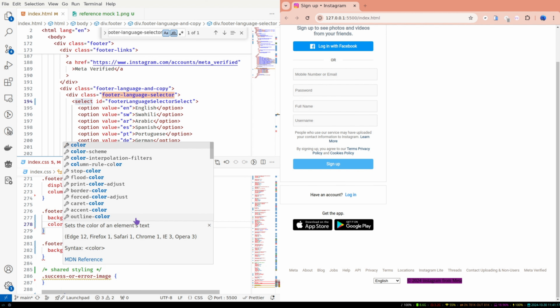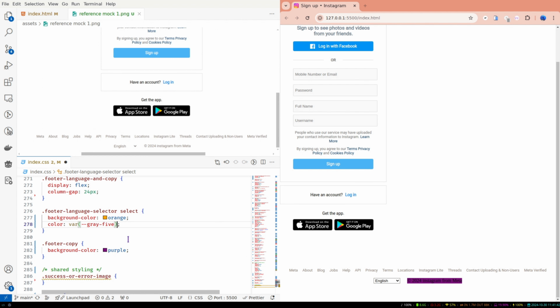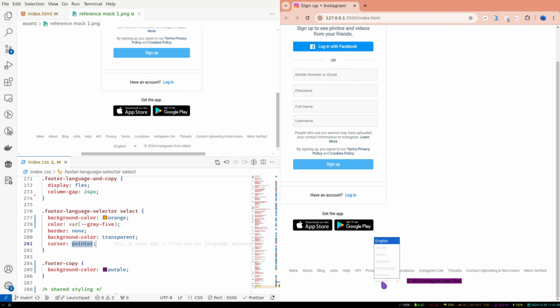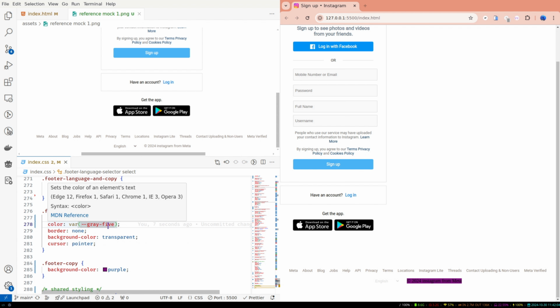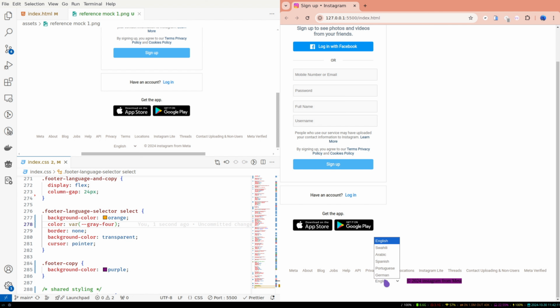So we give it a color, and the color that you are going to go with, we give it maybe gray 5, okay? And then the other thing that we need to do is to simply remove the border. We give it border none, and then background color of transparent. So if you give something a transparent background, it will not have any background. And then we go cursor pointer, and then we have it like that. But you see, it really looks off, okay? It looks so off. So we increase this one, maybe gray 4. I think that's, yeah, it looks nice, okay?